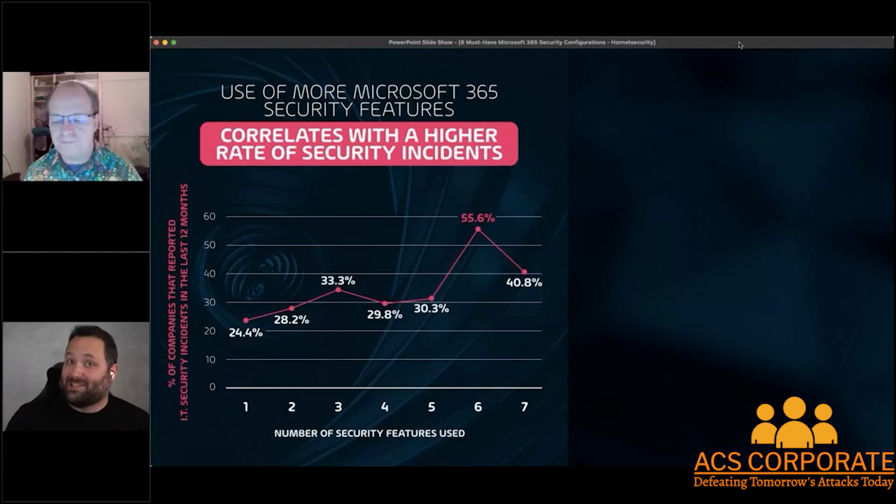And maybe a false sense of security, like, hey, I've got all these great security features, I don't really have to keep a close eye on this anymore. So we think that could potentially be part of it as well.